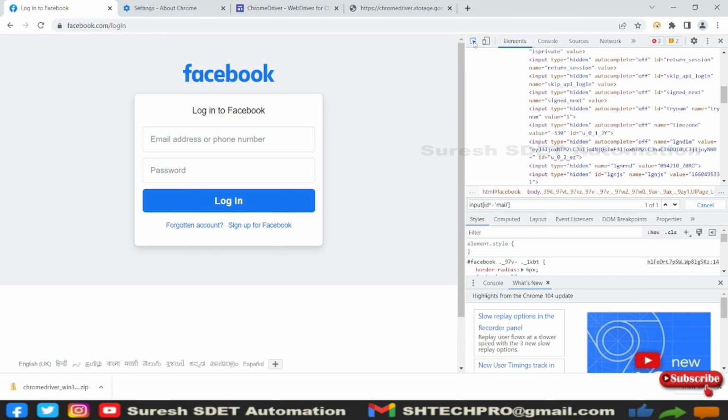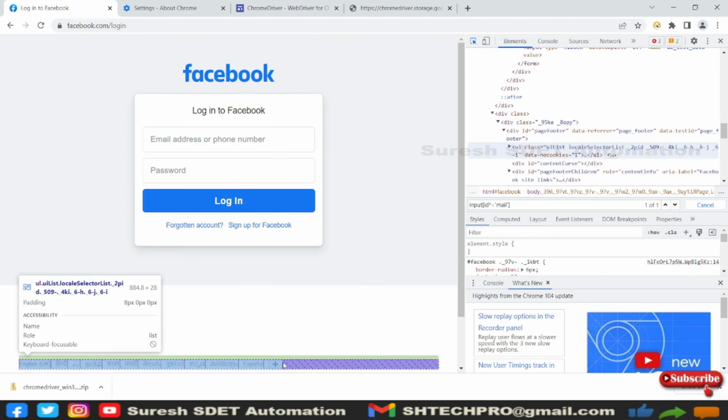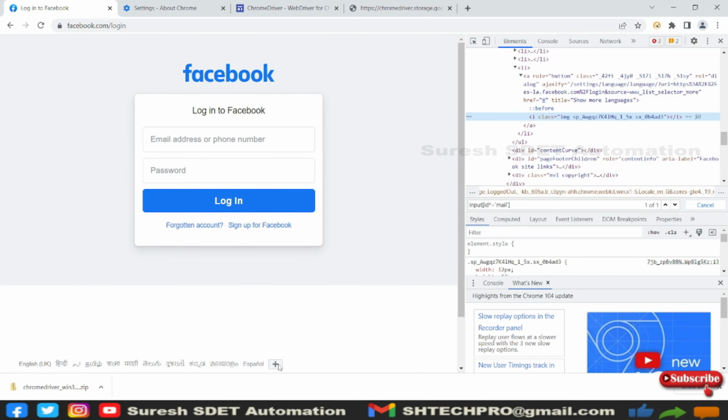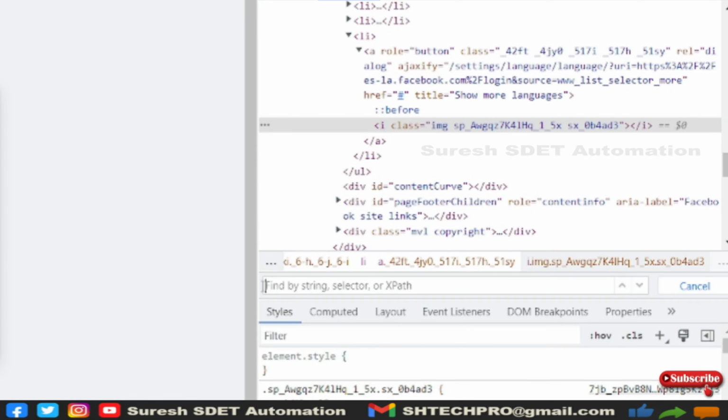So I will try to locate one another element. So here I can see this plus button. I think this plus button is under anchor tag. I can use this one, I guess. So let me filter it. A. So A is a parent. So I need to go to the child. To go to the child, I need to use this angle symbol and I.